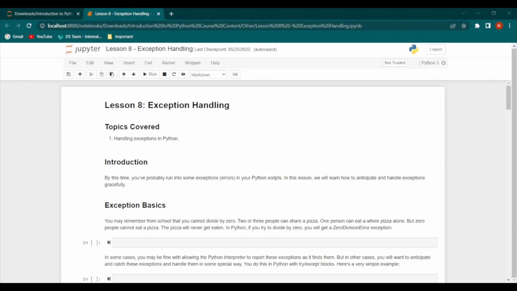Welcome to Lesson 8 of the Introduction to Python course. In this lesson, we will discuss exception handling. One of the most common things that you will encounter while programming are bugs. These are exceptions or errors that occur due to various reasons, like improper syntax, incorrect spellings, and so on. In this lesson, we will see how to anticipate potential errors and how to handle them in the right way.